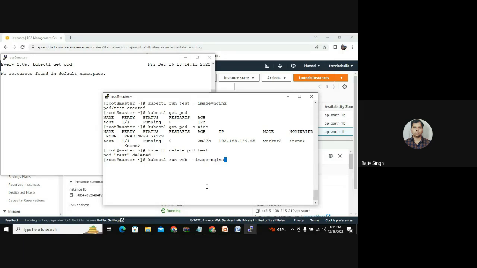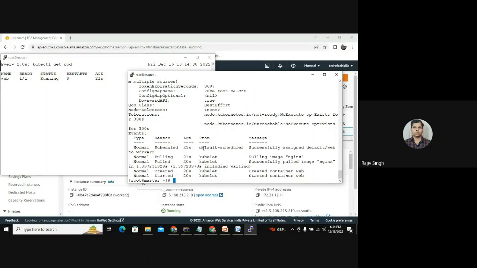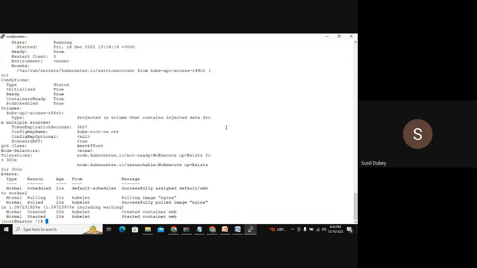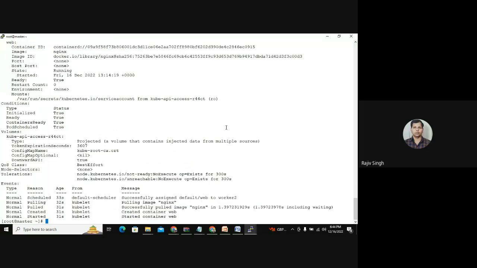Once I hit enter, the web pod will be created, and you can see the output in your left side window. The container is in creating state. Now it has been created within a second. You can also describe the pod to see the details of the container. kubectl describe pod, the name of the pod is web. If you hit enter, then you can see. Let me maximize this window. And is a pod just like a VM? Yes.